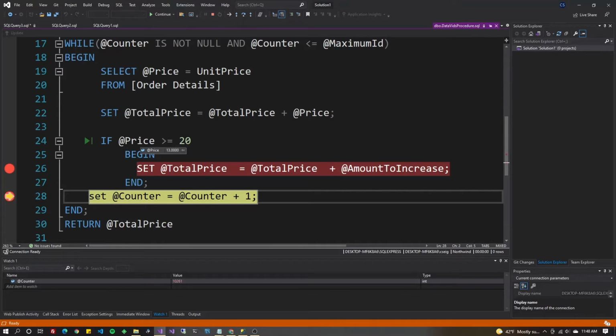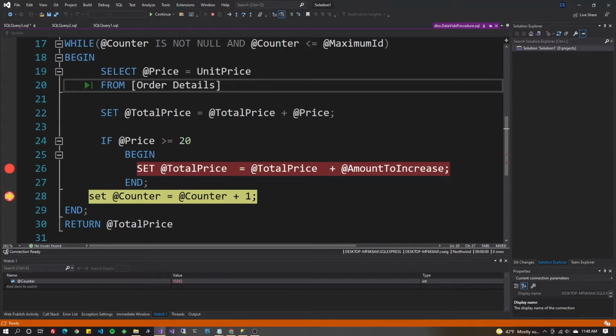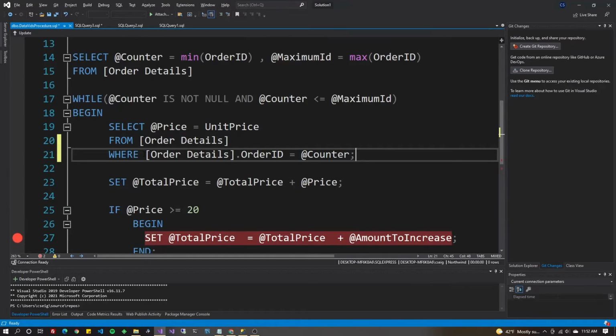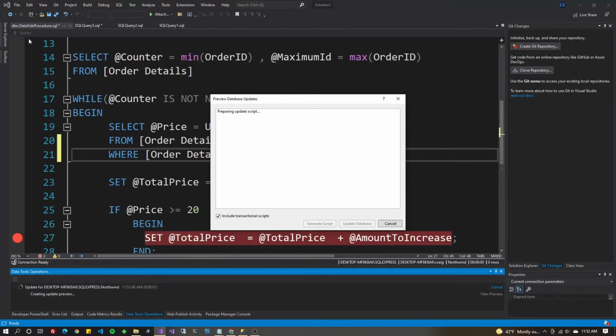Here's a good purpose of troubleshooting. I noticed the price never gets set. It's always 13 because I'm missing a where clause. So by debugging, I was able to determine that I needed to add a where clause. You can make corrections to your procedure, and then up in the top left, there's an Update Database button. You can click that, and it will prepare to create an update script.